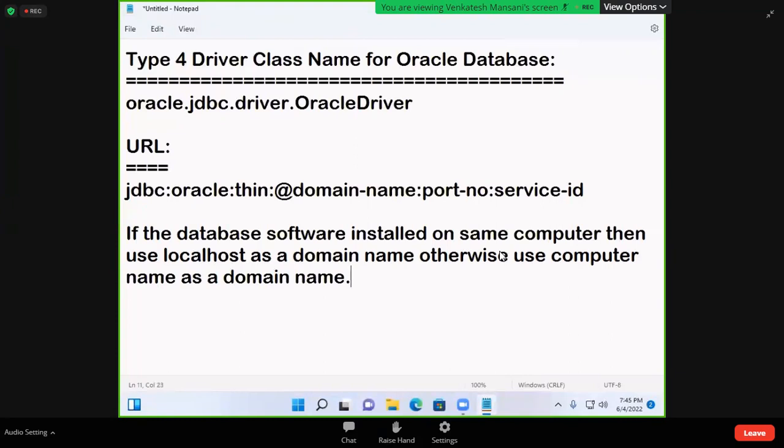If the database software is installed on the same computer, then use localhost as a domain name. Otherwise, use computer name as a domain name. I'll explain what that is.